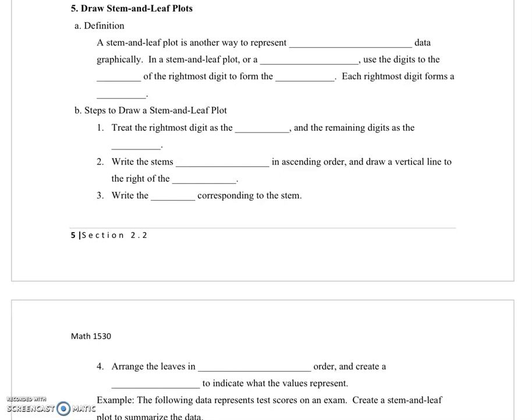In the last video, we drew a histogram for a continuous set of data. Now what we want to do is talk about a stem and leaf plot, which is another way to represent data. So a stem and leaf plot is specifically a way to represent quantitative data.